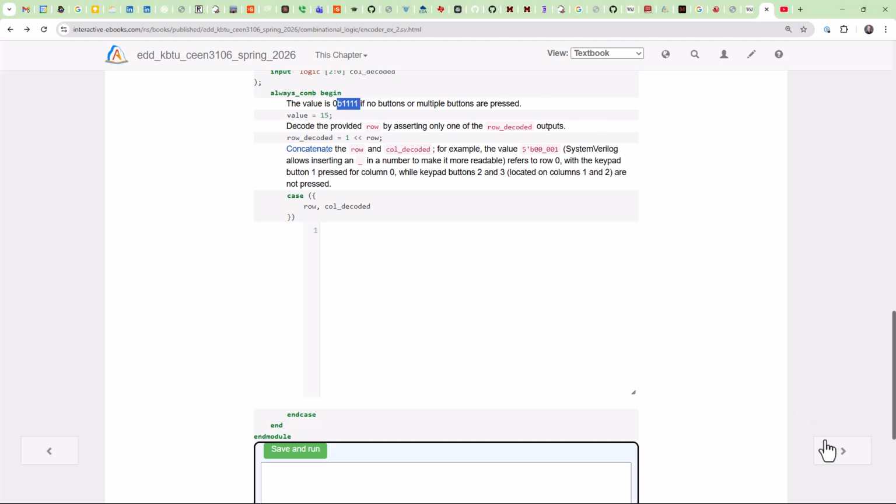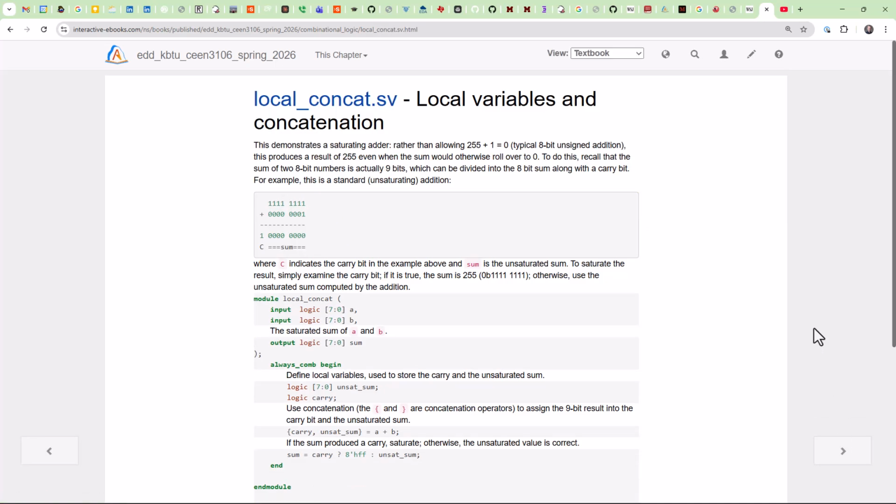In our next lecture, let's spend a little bit of time starting to think about more complex ways of handling Verilog code. We talked about this just a moment ago in our use of encoders, but let's look more fixedly at local variables and concatenation.